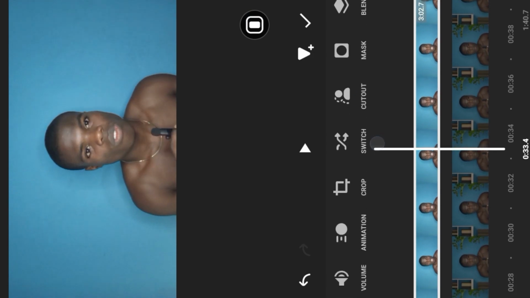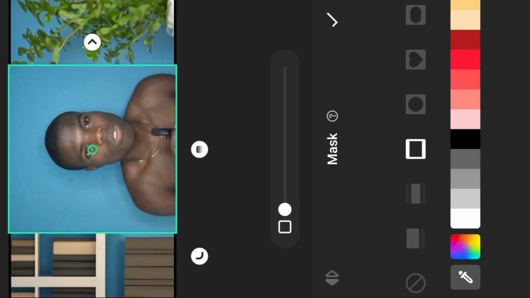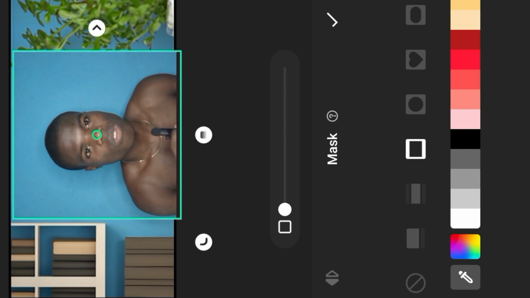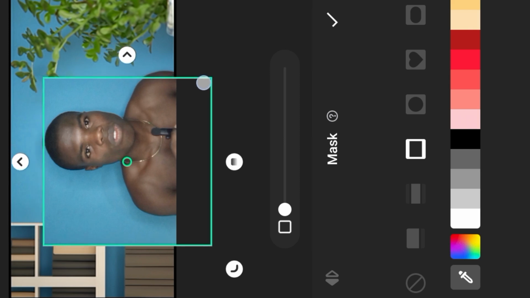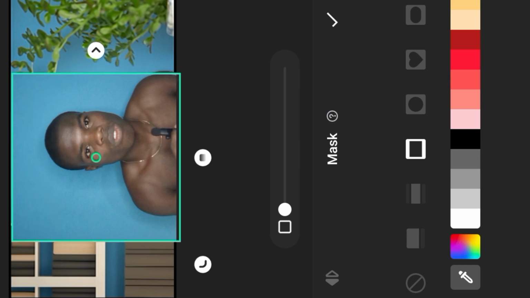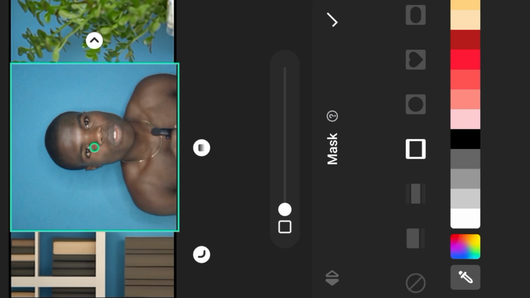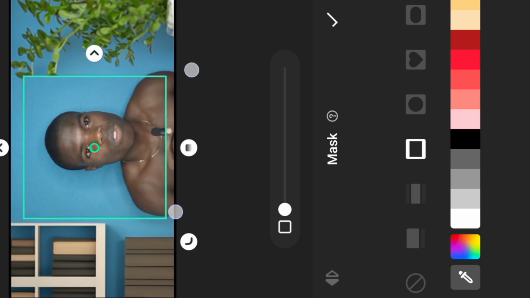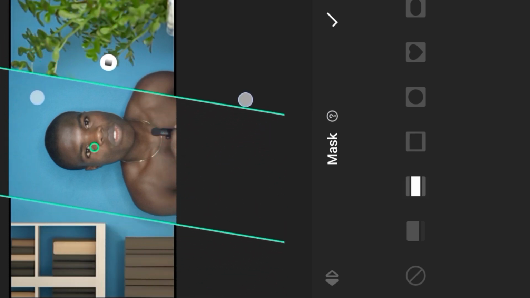You tap on this square mask. All right, then you move to fit the screen. Okay, so this part will remove the overlay video part and bring out the background, which is the picture you put at first. Then you move this line to move the border line on it. So that's it. You are pretty much done.